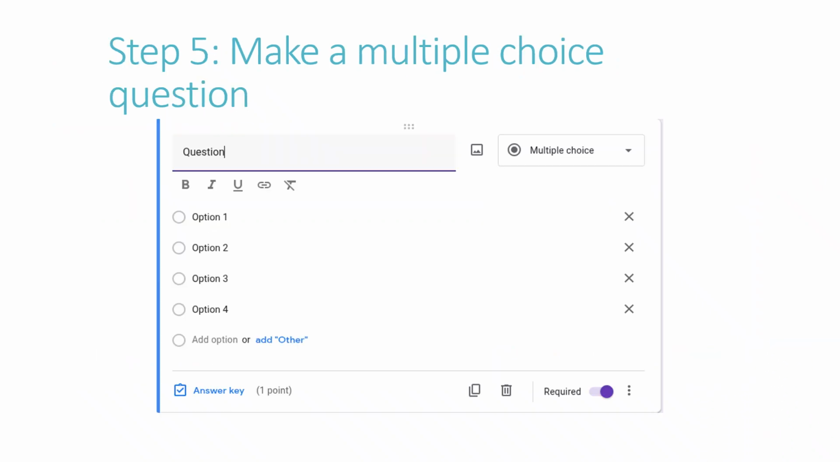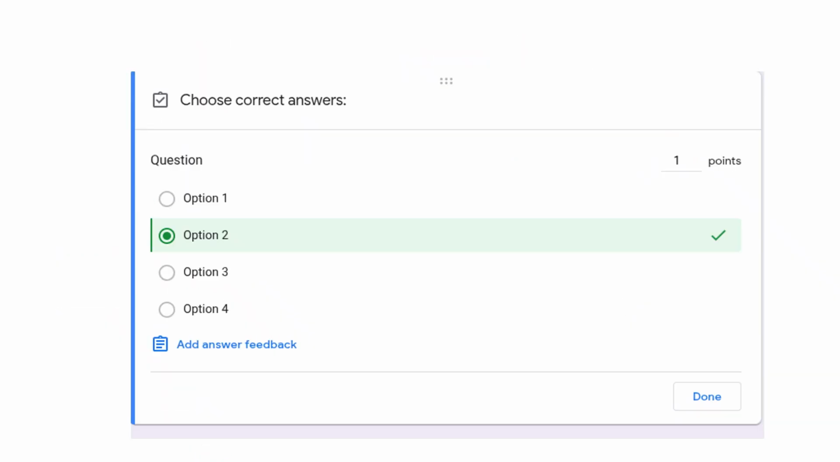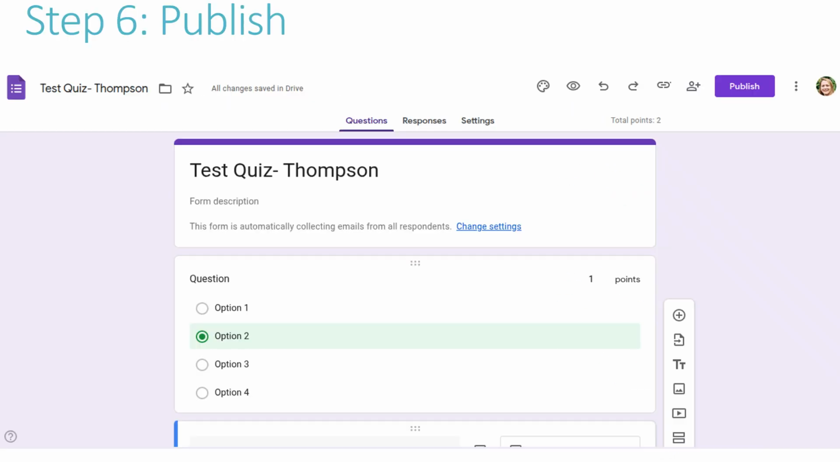Now time to make a multiple choice. Select multiple choice, type your question, and provide 4 different options. Make sure it's required, but this time go to answer key. Choose what the correct answer is and give it 1 point.